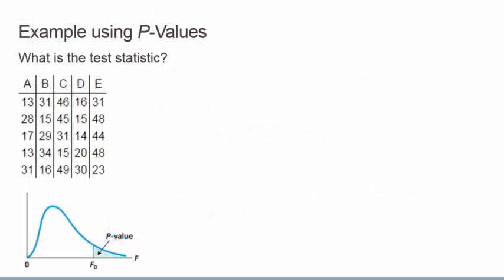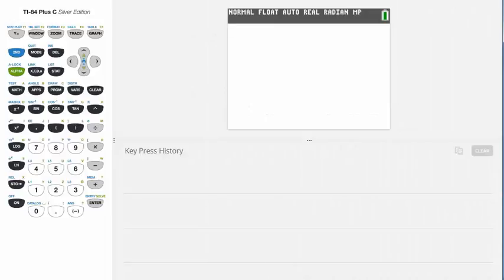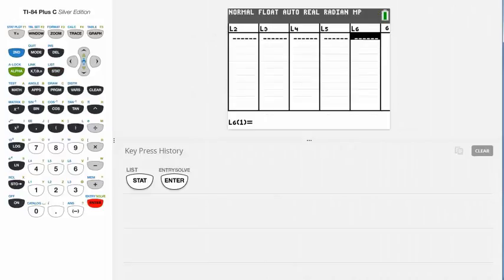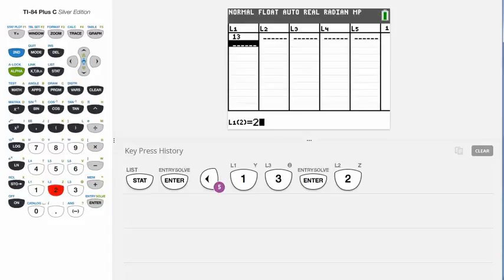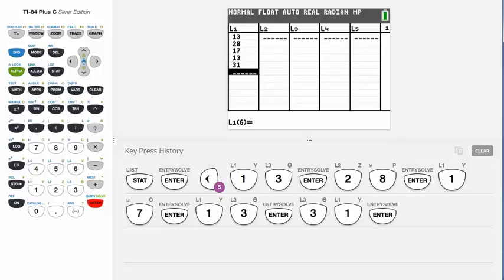Continuing, what is the test statistic? Step 3. Compute the value of the test statistic and denote that value f sub 0. So we want to go to our calculator to find this. Stat, edit, we type the data for A under L1: 13, 28, 17, 13, 31. Moving over to L2, we type our data for B.